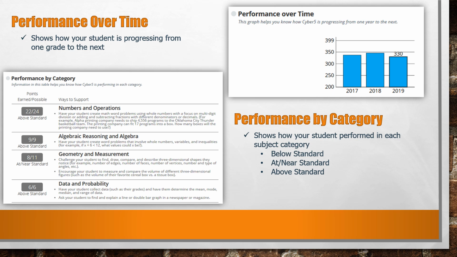The Parent Portal also has information about your child's performance over time. This shows how your student is progressing from one grade level to the next starting after the 3rd grade OSTP assessment. You can also find performance by category, which shows how your student performed in each subject category as either below standard, at or near standard, or above standard. It also shows the points your student earned and the points that were possible. In addition, it lists ways you can support your child at home.